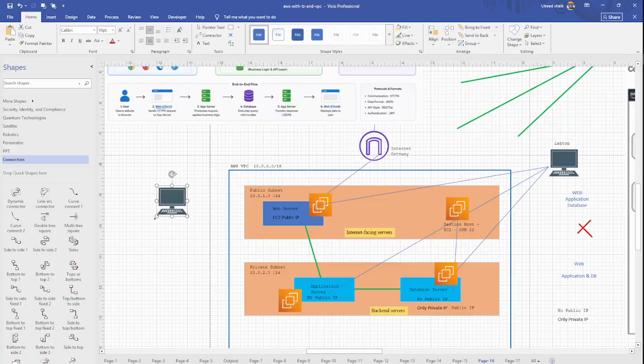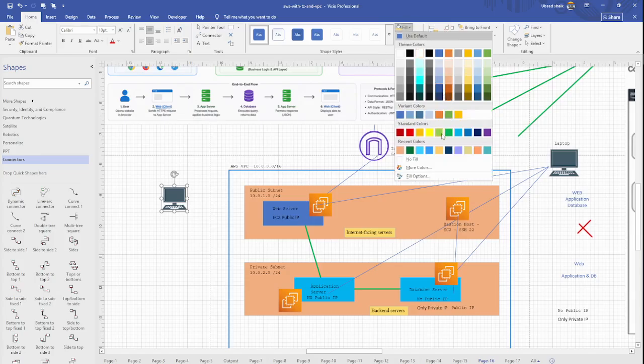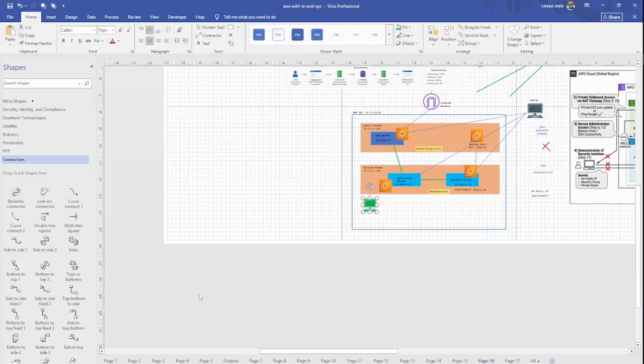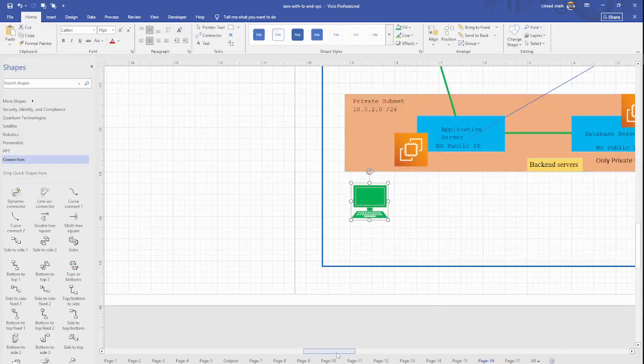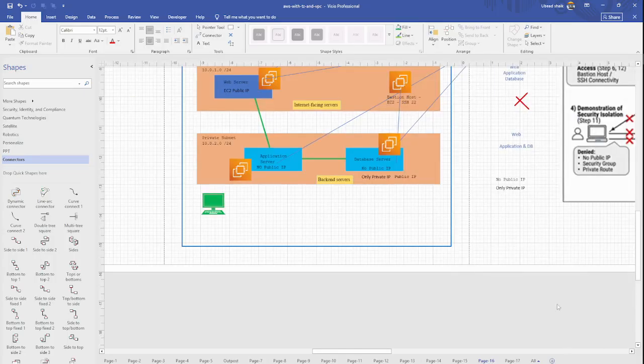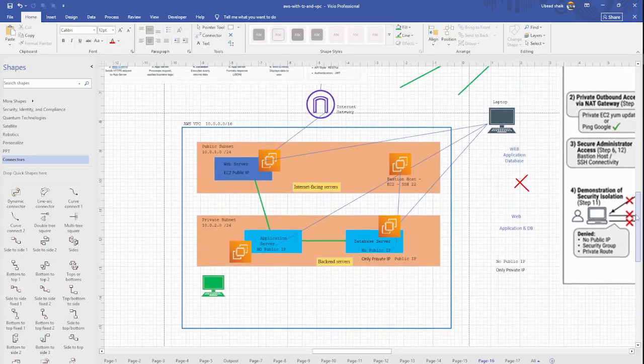Let me change this color to green. If you come inside the institute, then only you will be able to access all of this with the private IP address. You don't have a public IP address here, which is why you cannot access it. For any network, you should be inside that network, and then only you will be able to access.